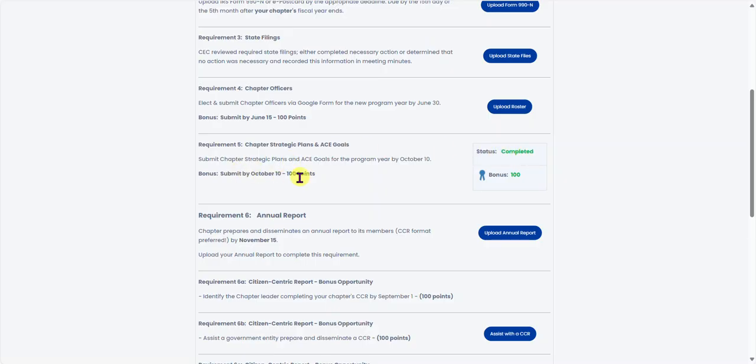If for some reason you notice, like, let's use this example, that you submitted this before that bonus points deadline, but it doesn't show up as bonus points, again, send me an email. I can go in and change that date, and that way your bonus points appear. Also, something to note, we did extend, because we know that this has been a long journey, the bonus points deadline for those strategic plans and goals to October 10th.